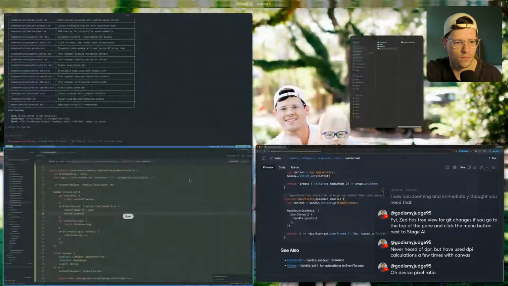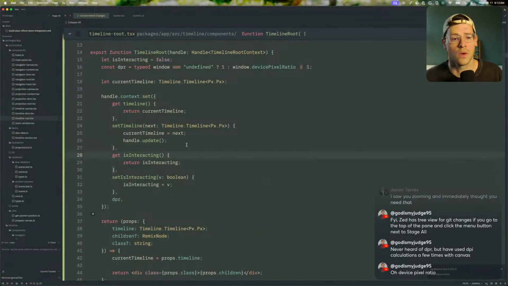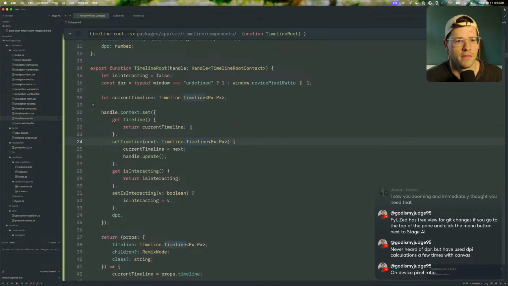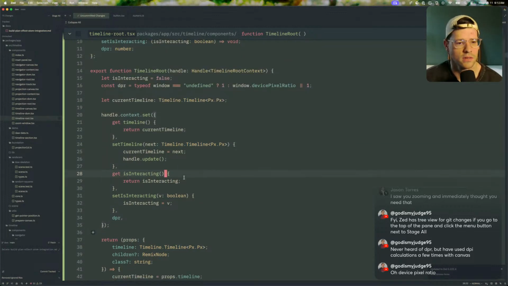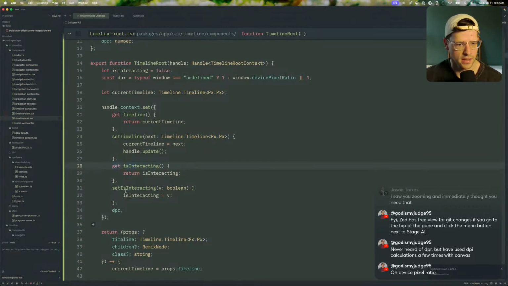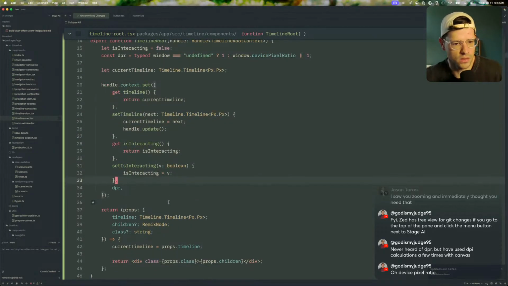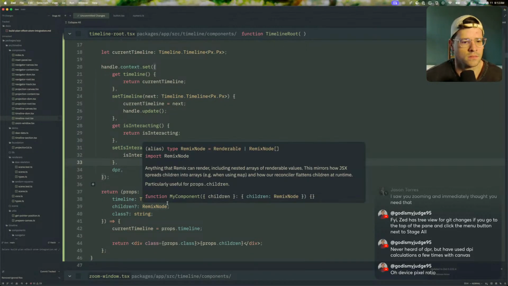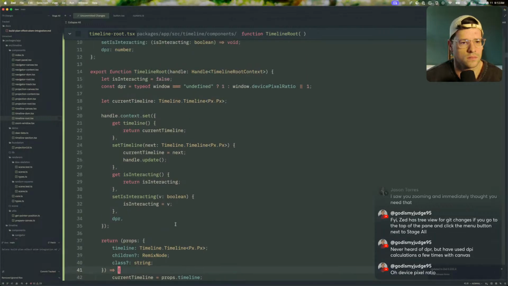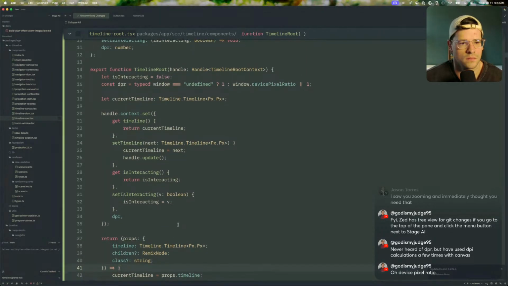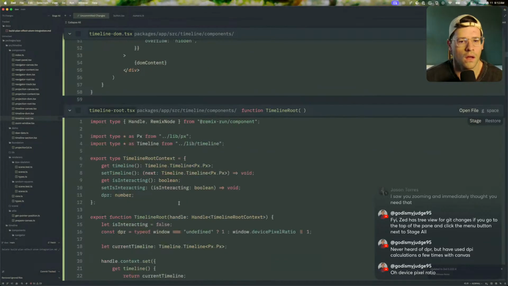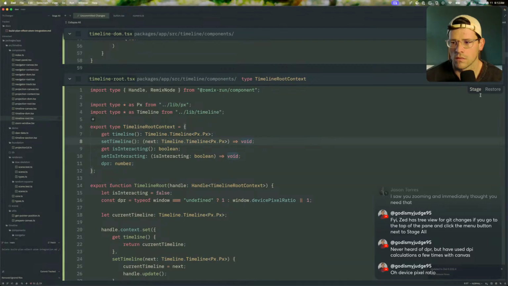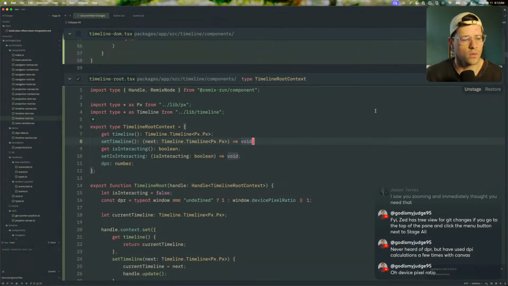That's so fun. All right, Remix is cool. So this is what we want for right now, where we're going to update the value anytime that we want to set our timeline in a child, and then is interacting is useful, and I'll explain why if we get to it. Cool. All right, the rest of this looks pretty good. So we can go ahead and stage this one. We're not worried about that anymore.